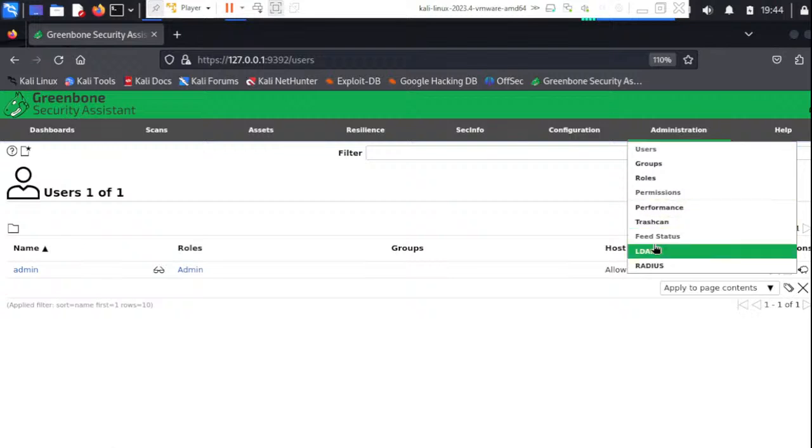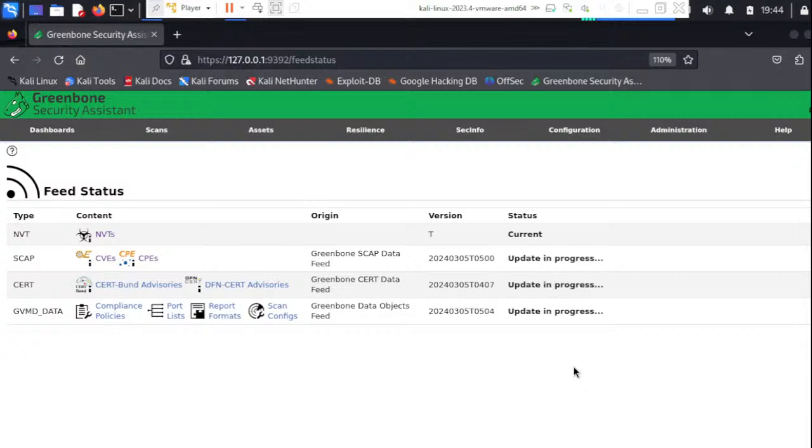And you have to wait for about 50 minutes, sorry, not 50, 30 minutes, because over here you can see the status is still update in progress. Till this is updated, you will not be able to run any kind of scan. So you have to wait for 30 or 45 minutes.